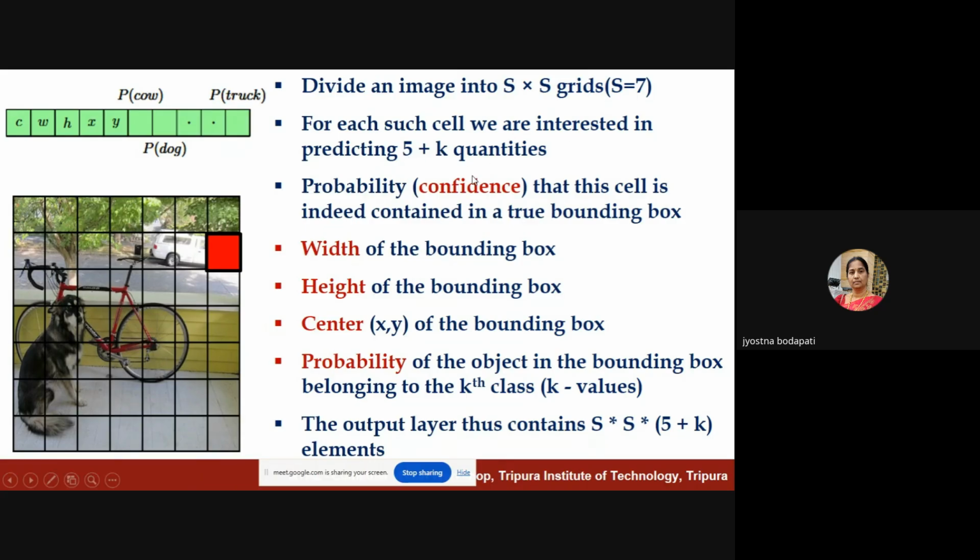Okay, yeah, thanks. So now these values are the probability, the width of the bounding box, the height of the bounding box, and the center of the bounding box. And along with that, the probability that the cell is belonging to each of the classes. If there are k classes, then you will be having k different probabilities. And so like this, you will be having all these values, the 5 plus k quantities for every cell or every grid.